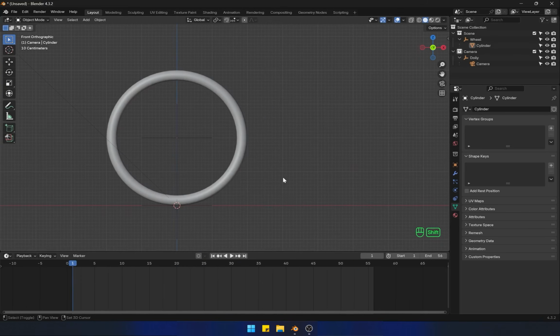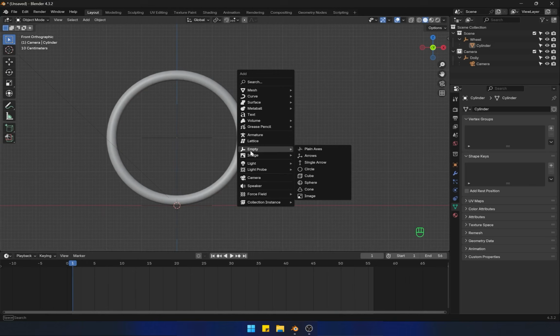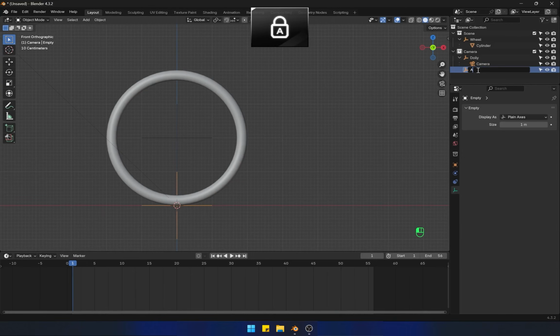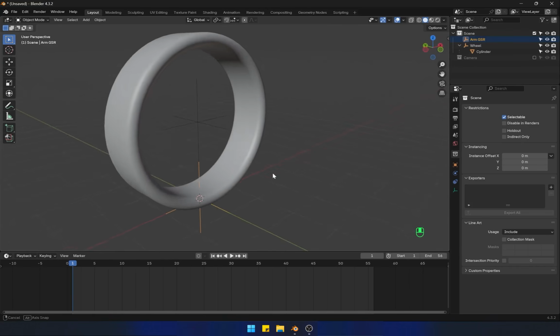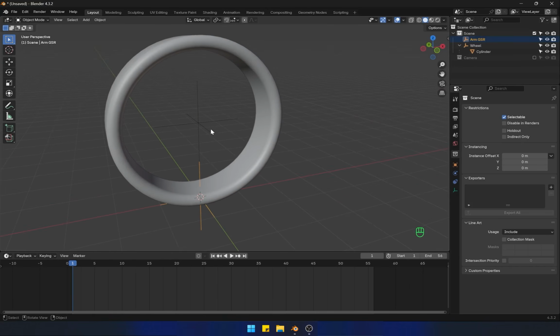Now, let's go back to the first frame. We want to add the arm, but first I'll add an empty and name it Arm GSR. You'll notice that the empty is in the camera collection. I don't want it there, so I'll move it to the scene collection. I can deactivate the camera here because I don't need it right now. Now, I want to raise this empty in the middle.